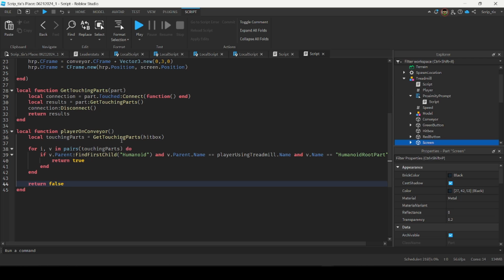So basically what this function does is it detects all the touching parts on the hitbox, and it makes sure it's from the player that's using the treadmill, and it makes sure that the part that touched it is the HumanoidRootPart. So if we can find the HumanoidRootPart that's touching the hitbox, we will return true. But if we can't, we'll return false.